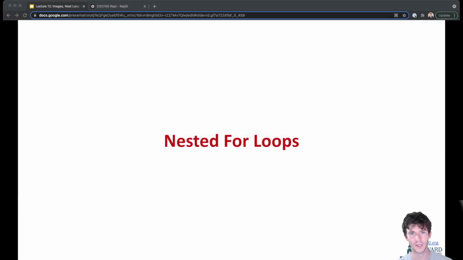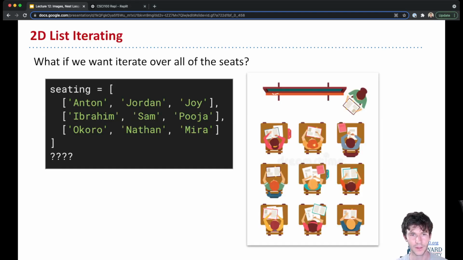Now that we've seen these two-dimensional lists, let's learn about nested for loops, which will be a very common tool that we use when interacting with two-dimensional lists. So now we know how to access a particular student. We just saw this right here would be student seating 0, 0.